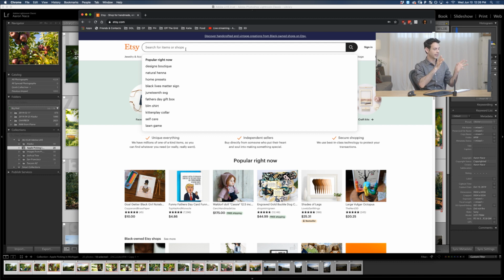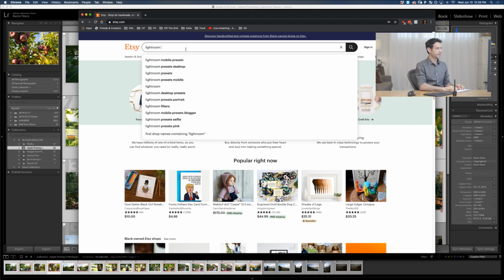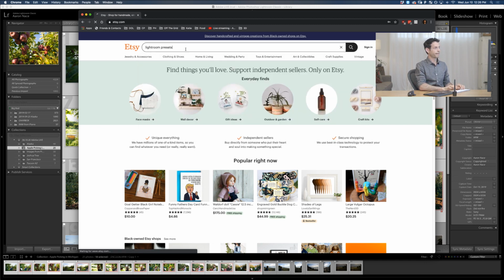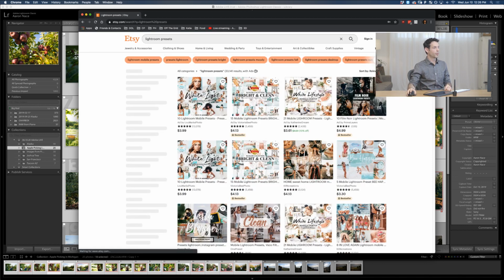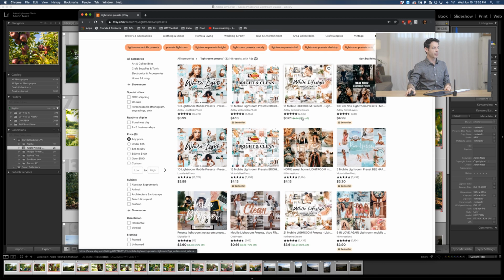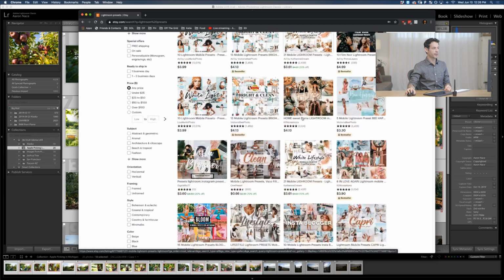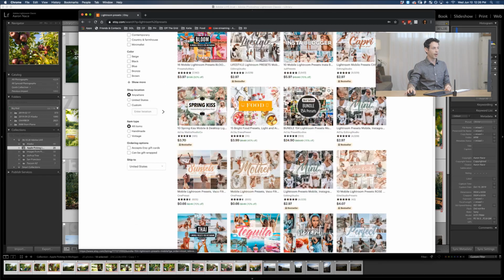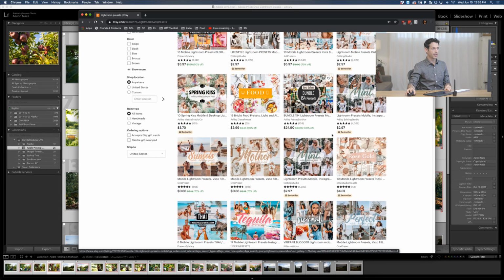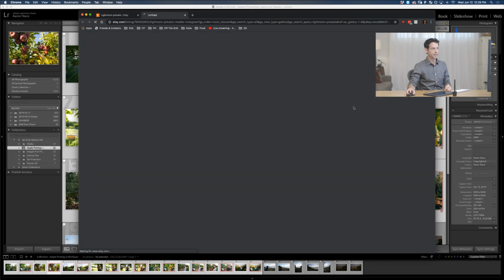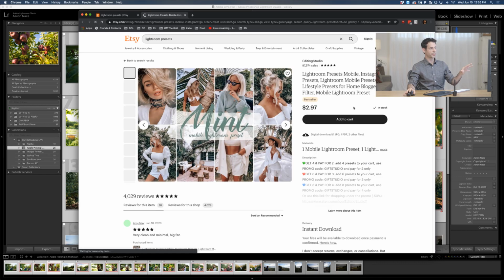They handle everything, and you can set up an Etsy store in under half an hour. So if I go to Lightroom presets, there we go. We're going to see that we've got a lot of Lightroom presets already online on Etsy. And you can see some of these, I mean, this Lightroom preset, for instance, and I'm not associated with these sellers, by the way. I just want to show you this as an example.